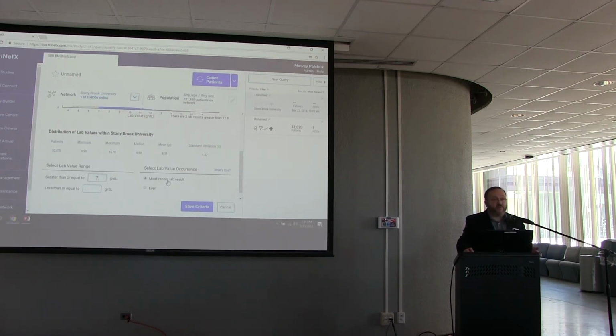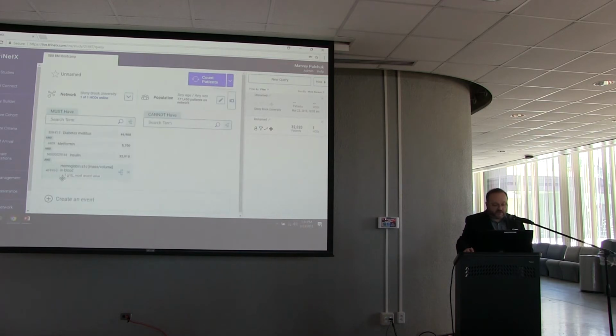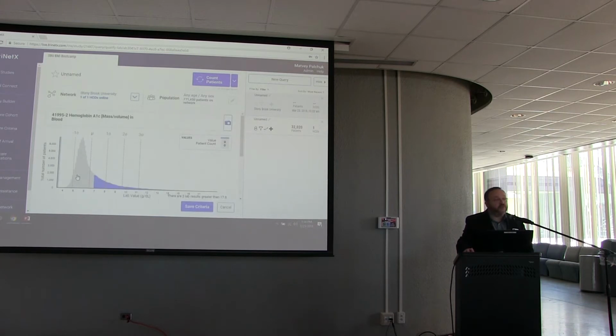Because if they have more than one measurement, it's all going to be included in the data set. Or you can say ever. And typically, it would default to most recent, but you can always override. And save criteria will add it to the list. You see hemoglobin A1C is added, and the qualification, this threshold that we set of over 7, is listed here. You can always click on it to get back if you want to change it.